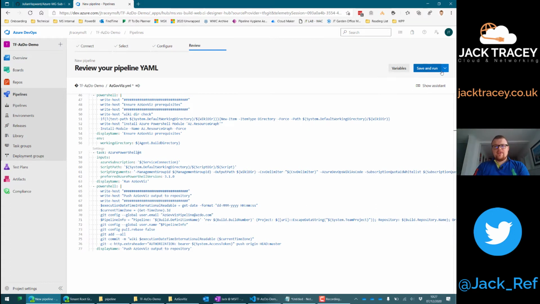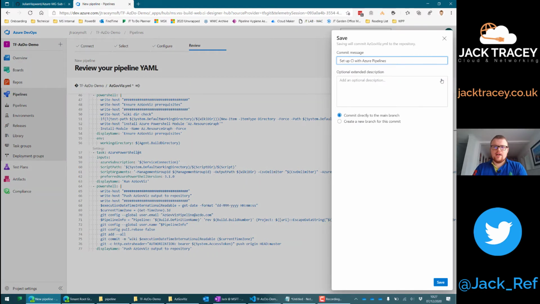We can click save here. We don't want to do a save and run just yet. We can do a save. And we need to put this in another branch because we've got branch policies turned on, so we can say create a new branch for this. So we can call this AzGovViz pipeline, and we can call this setup AzGovViz pipeline, and we can say start report request now to save that.